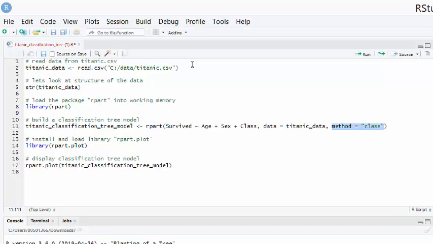Because the function rpart can build 2 types of models, right? It can build classification models, just like this one, and it can build regression models. Okay, we're going to discuss that later, next week probably. Okay. All right. So here's the trick that I want to show you.